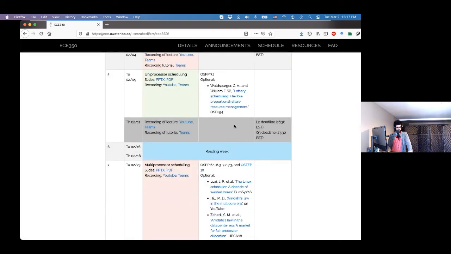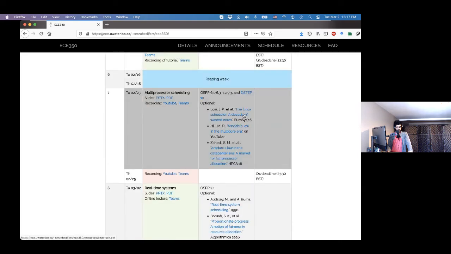Yeah, this one. The Linux scheduler, A Decade of Wasted Cores. This is actually from 2016. I said 2006, 2016. It's a relatively recent paper. I really recommend it to anybody who is interested. If you want to do one optional reading, make it this one.